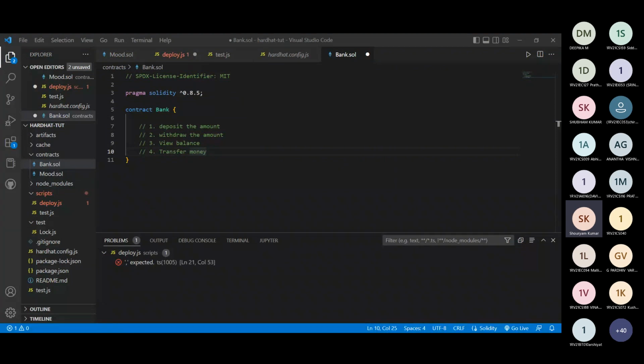How do you think we should approach writing the smart contract? Like, what variables should we declare? What functions should we use? We can write separate functions for deposit, withdraw, balance, and transfer. Yes, and to store the balances, what kind of data type should we use? An array or a mapping? Array is fine, but I will prefer mapping. You guys know about mapping, no? Okay.